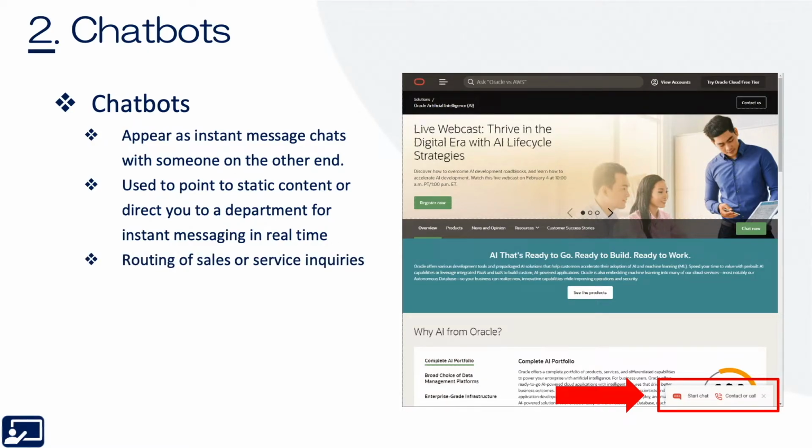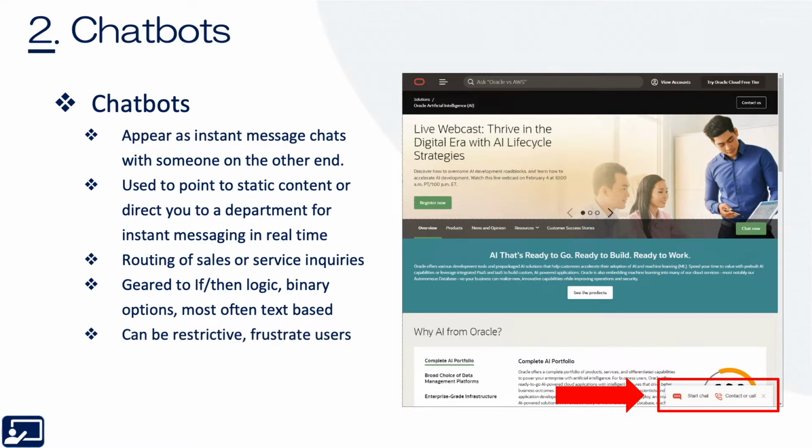They often perform the routing of sales or service inquiries, and they're geared to if-then logic binary options, most often text-based. And lastly, they can be restrictive and can frustrate users.